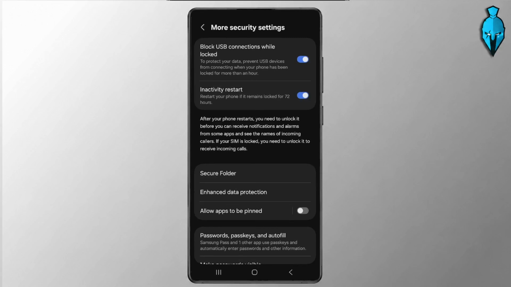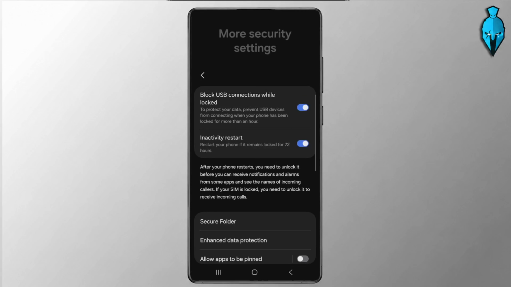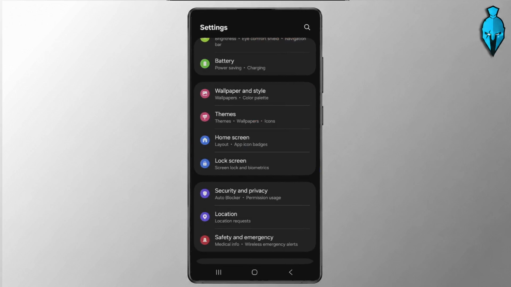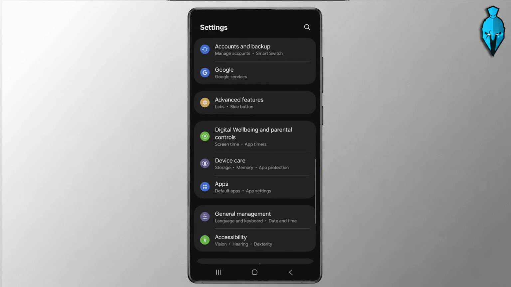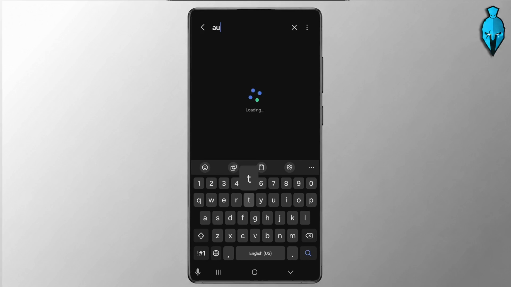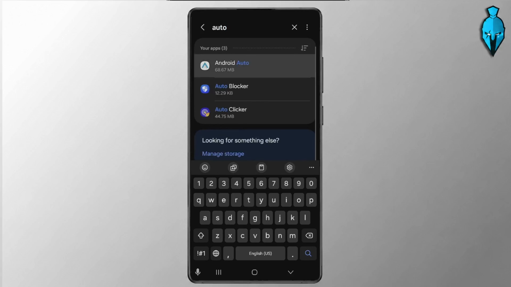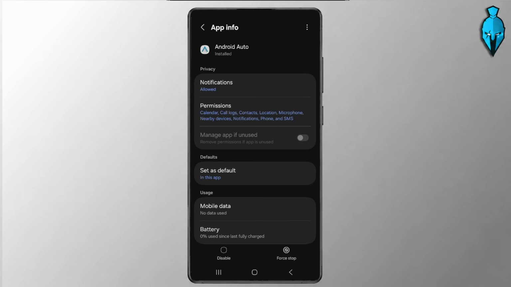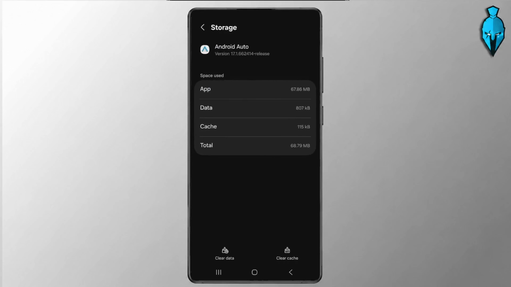Now, if Android Auto still doesn't work, go back to your main settings page and then select the app settings instead. Scroll down, select apps, hit search, and then search for Android Auto. Open it up, scroll down, select storage, and hit clear cache down in the bottom right. Then just reconnect your phone by launching Android Auto again, and you're good to go.